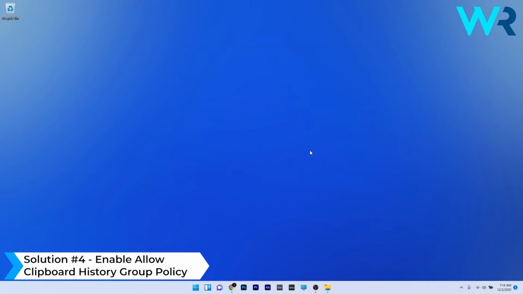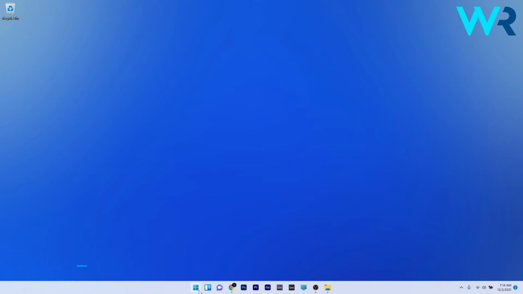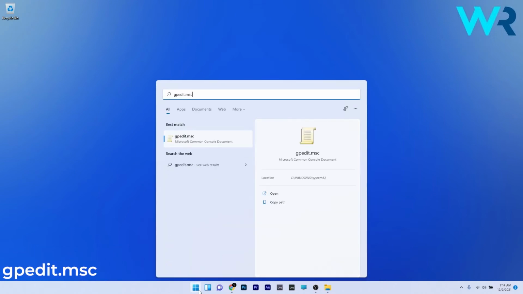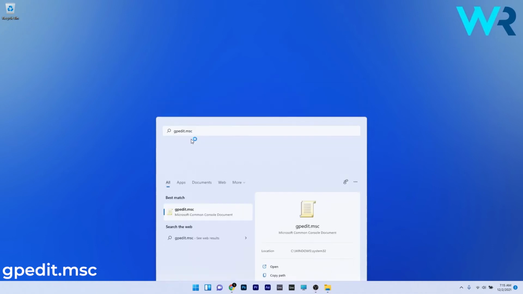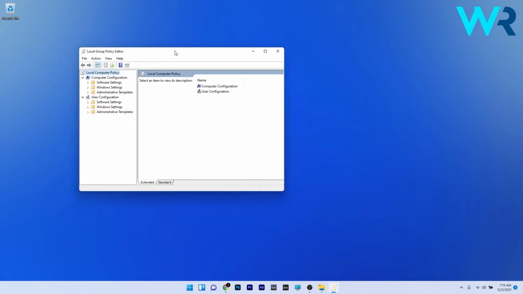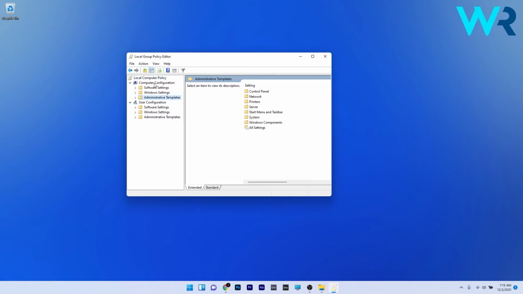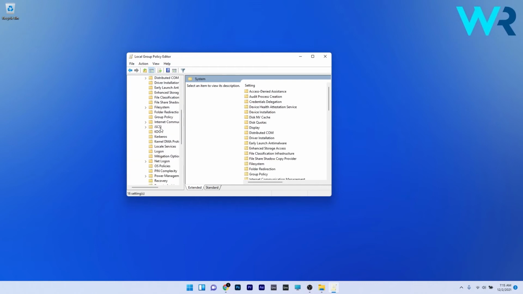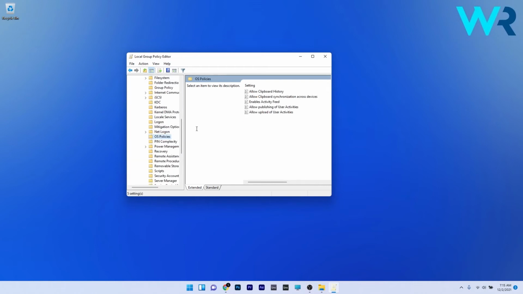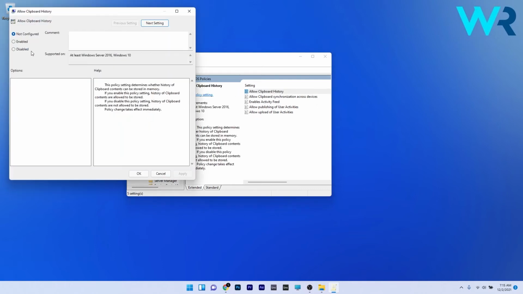Another useful solution is to enable the Allow Clipboard History Group Policy setting. To do this, press the Windows button, then simply type gpedit.msc and select it from the search results. Now, in the Group Policy Editor, you have to navigate to the following location: Computer Configuration, then double-click Administrative Templates, and then click on System, and afterwards double-click the OS Policy folder. In here, you have an option called Allow Clipboard History, so double-click it, and make sure to set the Enabled radio button, and afterwards click on Apply and OK to save the changes.